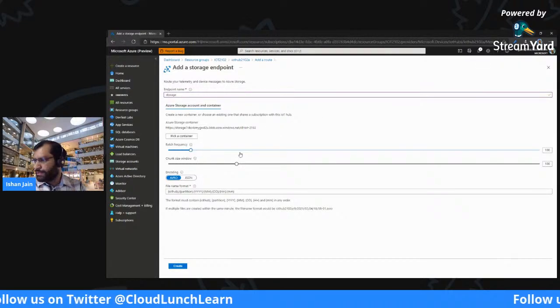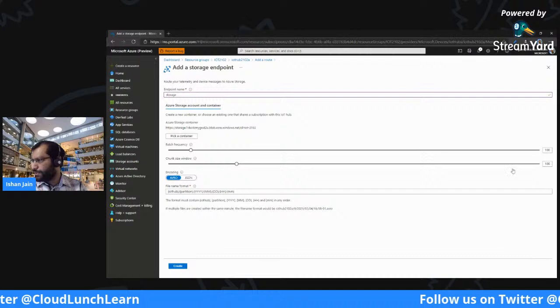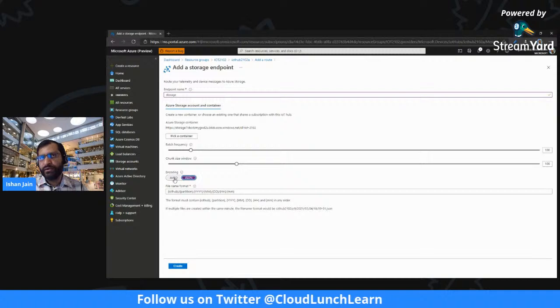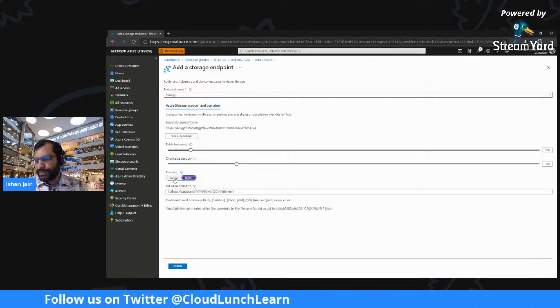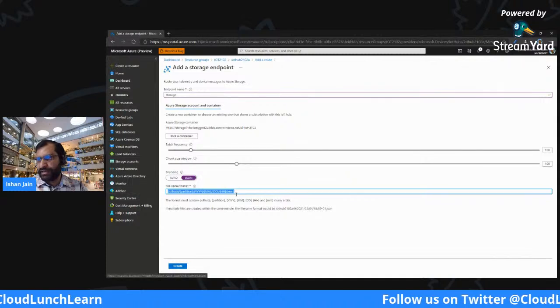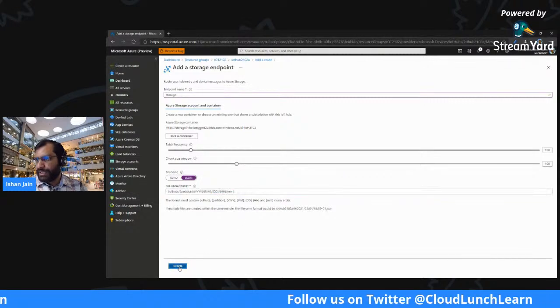Batch size is 100 and chunk size of the window is 100. That's fine. I want to have it in JSON so that I can debug it. Avro is a bit more binary format, and JSON is plain text. And this is how the file names will be. Create.